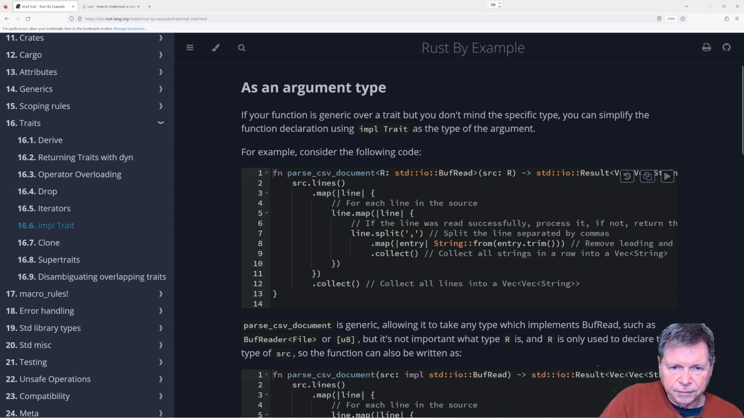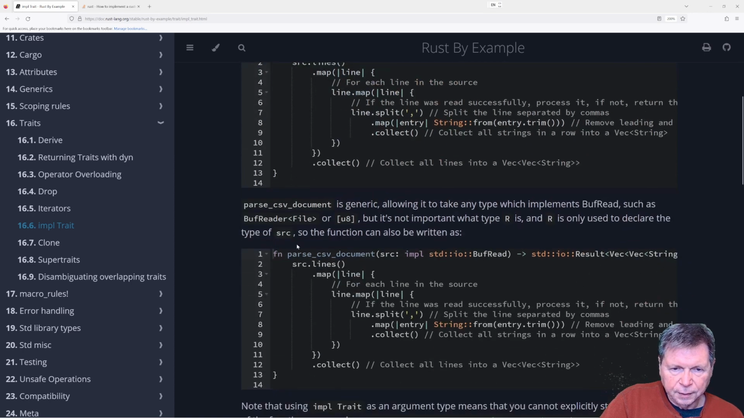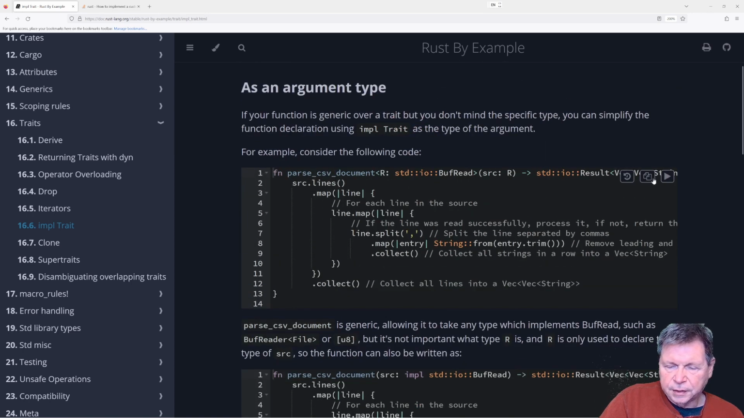For example, considering the following code: parse CSV document, buff read, source lines, map line for each line in the sequence, split on commas, then split map on each entry, and then collect all the strings in a row into a vector, and then collect all the lines into a vector.